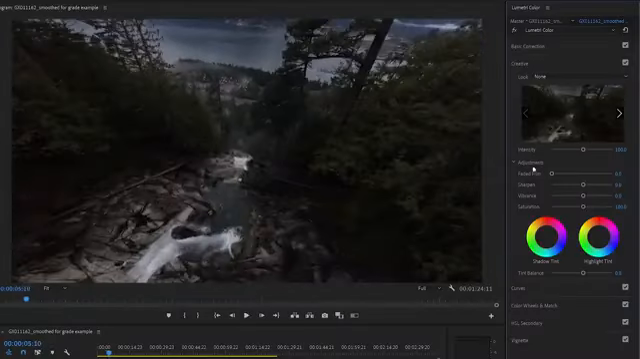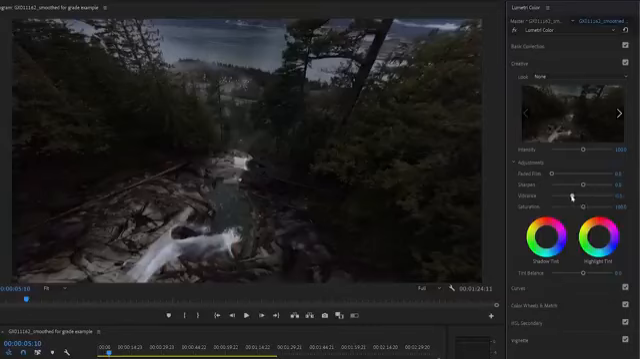I prefer a more desaturated look. So I'm going to go to the vibrance slider here under the creative tab. And I'm just gonna bring that down just a touch. You can see the intensity of the colors just gets dialed back a little bit.